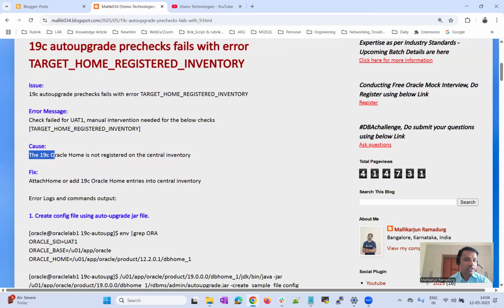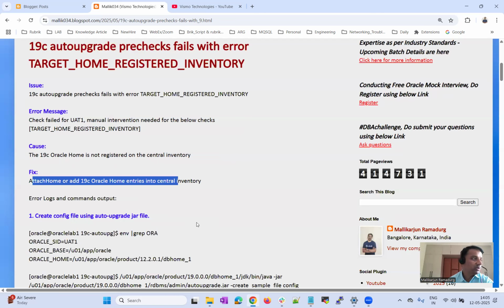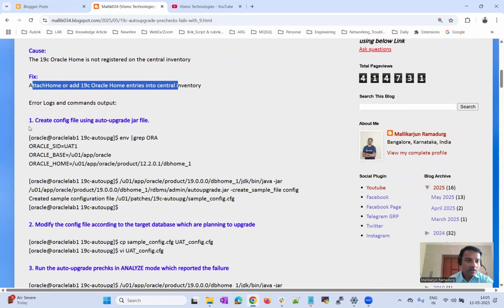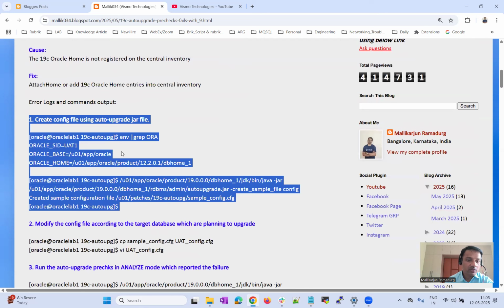The root cause was that this 19C Oracle home is not registered with your central inventory, which was the reason the upgrade was failing. And the fix is to attach or add this 19C Oracle Home entry into your central inventory to proceed with your upgrade process. The detailed error message and analysis goes like this.